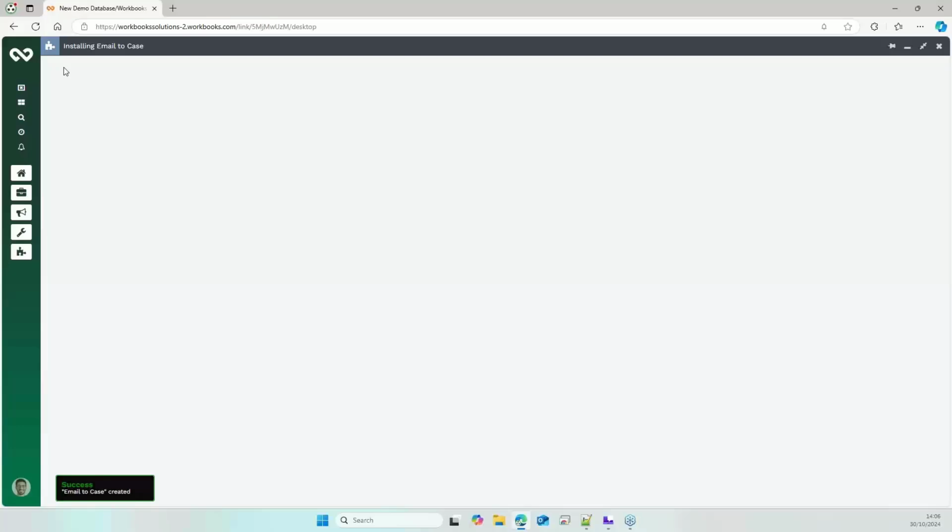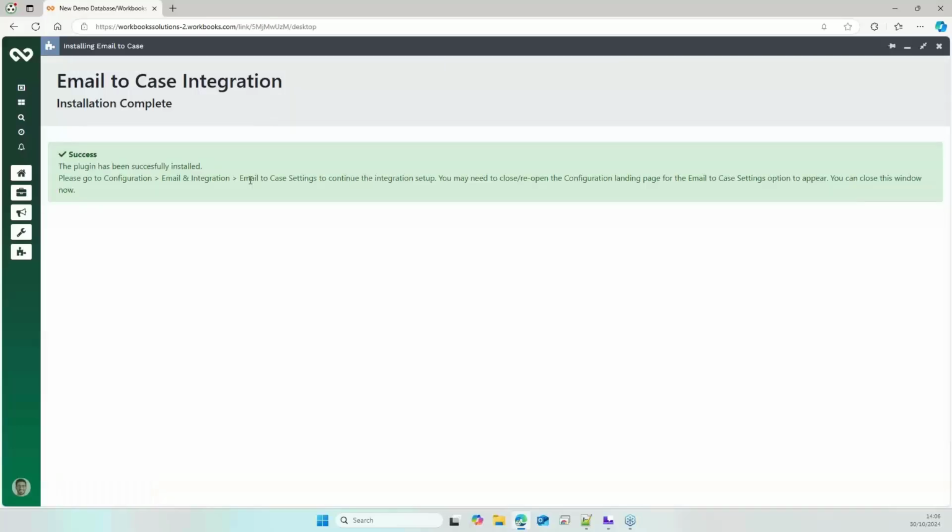It will create the process for you. It's installing, and you can now see what it's telling you to do: go to configuration, email integration, email to case to configure the integration. This is a script that runs in the background that does all the hard work for you, leaving the user just to configure this.